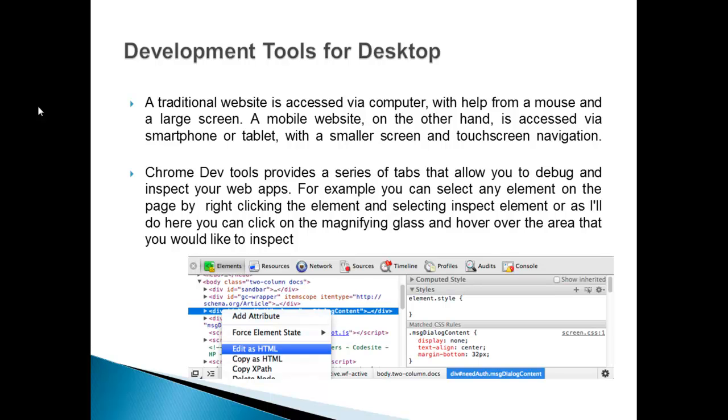A traditional website is accessed via computer with help from a mouse and a large screen. A mobile website, on the other hand, is accessed via smartphone or tablet with a smaller screen and touch screen navigation. Chrome Developer Tools provides a series of tabs that allow you to debug and inspect your web apps. For example, you can select any element on the page by right-clicking the element and selecting Inspect Element. Or as I will do here, you can click on the magnifying glass and hover over the area that you would like to inspect.